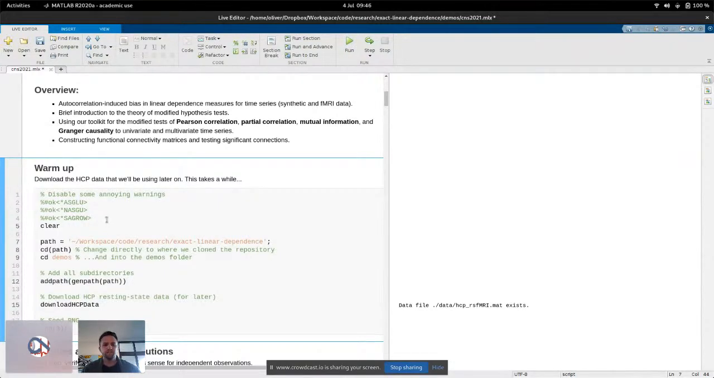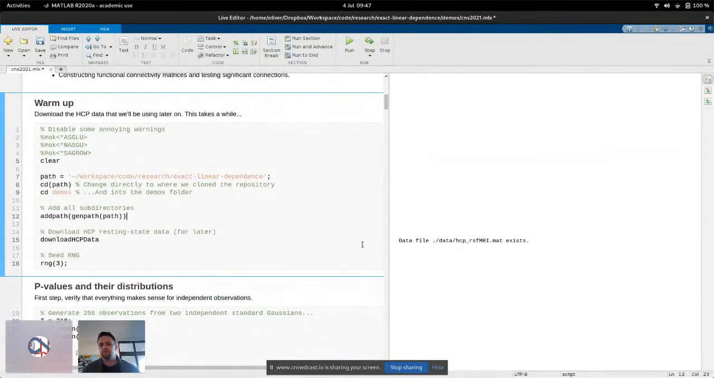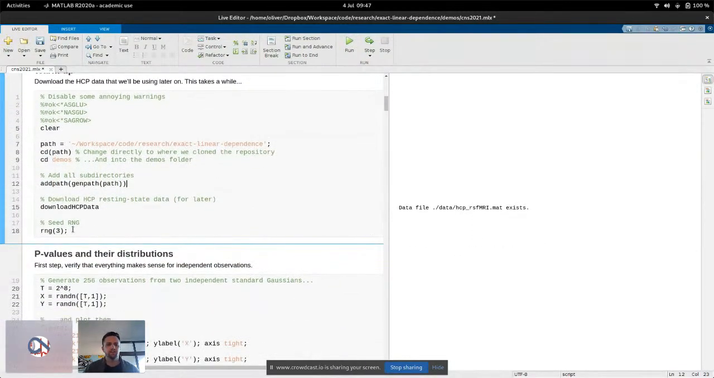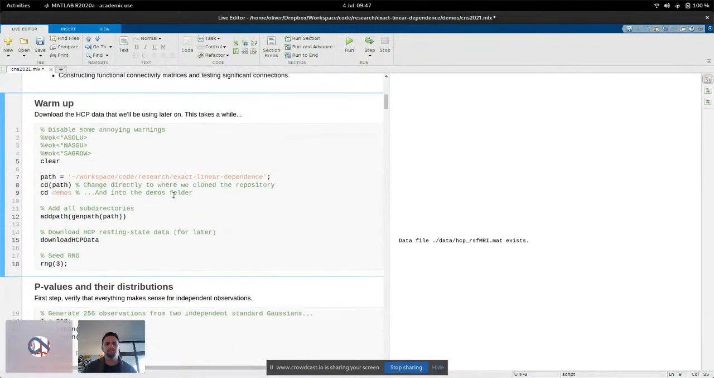This warm-up section just gets rid of some annoying warnings that I've seen before and adds our path. Make sure you add the path with this genpath command. This is the repository path. Genpath will add everything within that directory and then download the HCP data, which I already have, so it's telling me it already exists. Ignore this seeding of the random number generator. That was just to cheat a little bit so that my examples look cooler, but they'll work with any seeding.